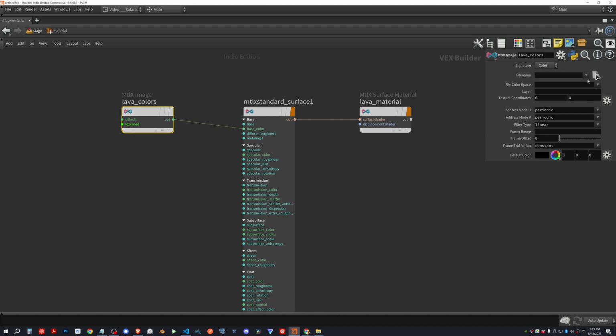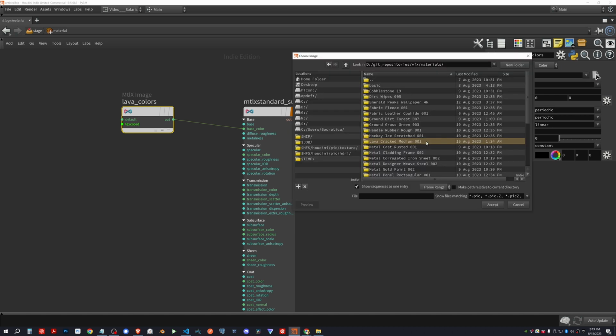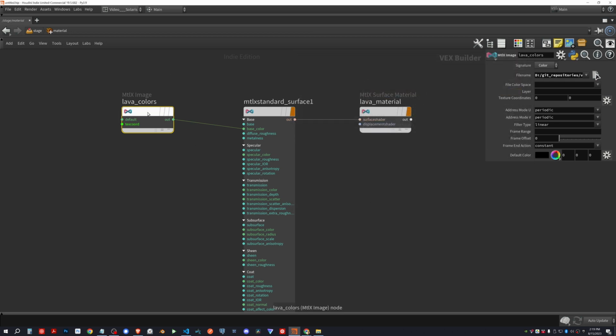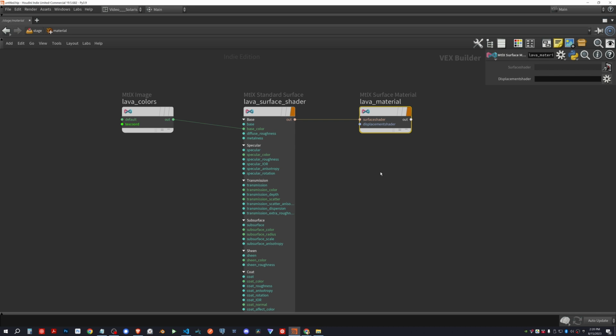Now if I select this node, over here on the property, let's load the file. And this is the material I'll be using today, Lava Cracked Medium 001. So I'm going to load the color, and there we go. We've loaded the colors, piped it into the lava surface shader, and then piped that into the material. And the material is just the surface shader plus displacement.